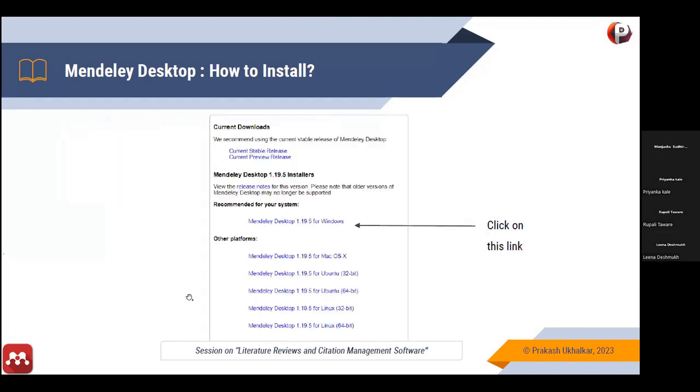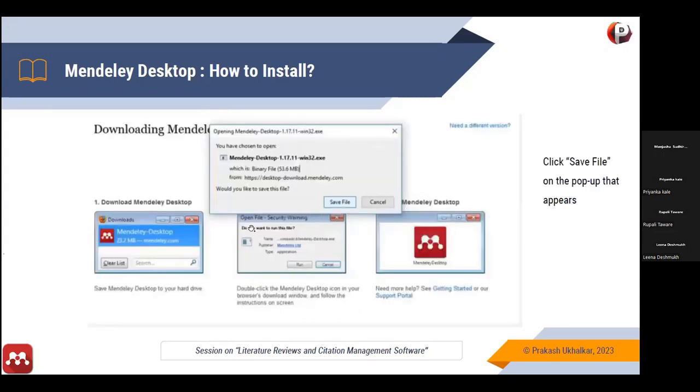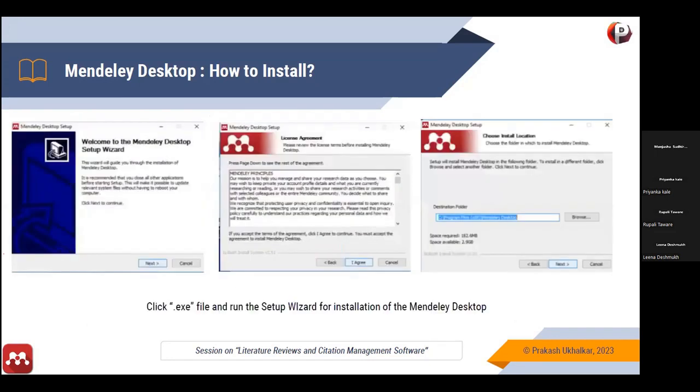When you click on the installer link from Google search, you will be redirected to this page. Your browser or the Mendeley website will automatically recommend the best suitable Mendeley desktop interface for your operating system. So there you can click and get it on your machine. Once you download it, you can check in your download folder or wherever you have downloaded. From there, you just have to locate the file and execute that exe file and start the setup wizard for the Mendeley desktop installation. So that is the screen you will see when you start downloading and installing your Mendeley desktop.